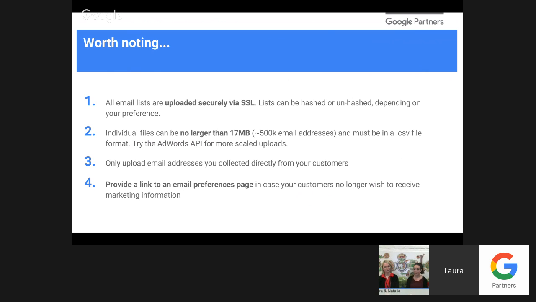And make sure, most importantly, this comes back to the policies, grab a cup of tea, go through the policies. You can only upload email addresses that you collected directly from your customers and have permission to use. And that's why it's really important to keep those lists fresh and updated. And finally, then allow your users to opt out of advertising or of, I suppose, email from you should they see fit. And that's where the email link comes in. So again, making sure that we're keeping it relevant at all times.